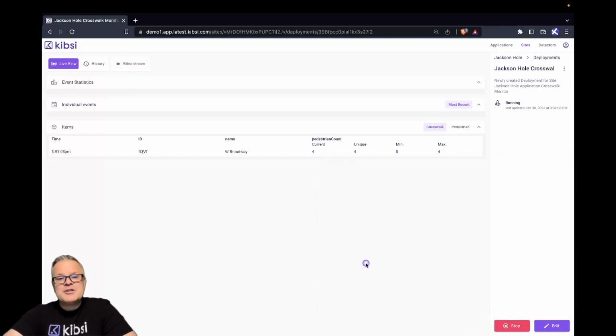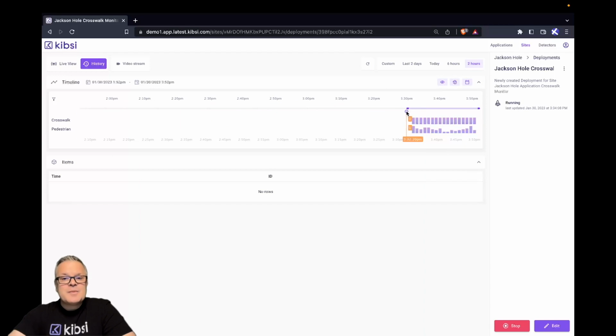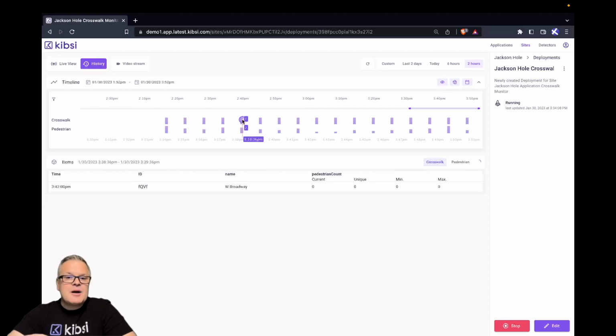Now let's jump over to the history view. Click the refresh button and adjust the timescale to focus just on the data that displays in the history. Here you can spend some time exploring the different slices of data that were collected, noting the different values for current, unique, min, and max for the number of pedestrians using the crosswalk at each time slice.